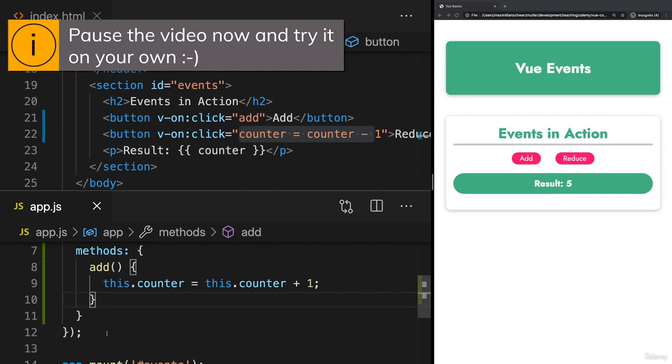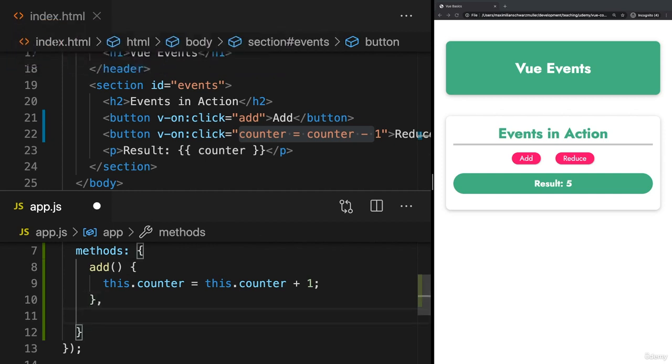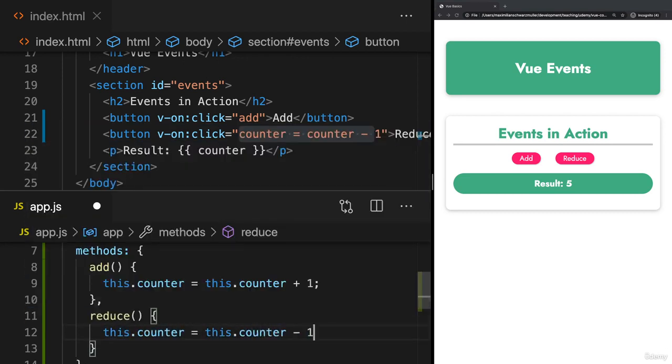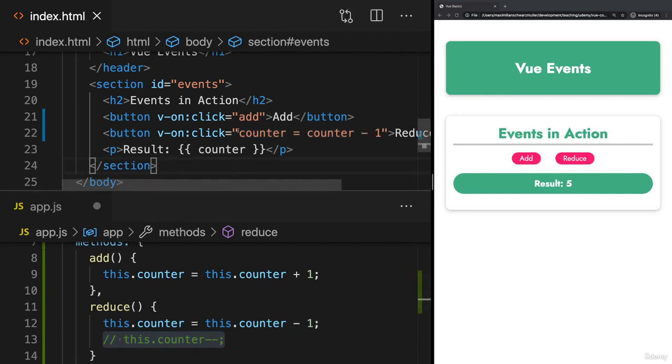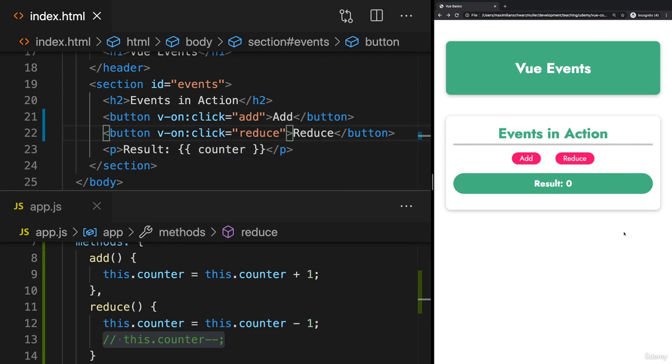Were you successful? Well, again, it's pretty much the same code. We can add a reduce method. Again, this name is up to you. And in there, we just set this counter equal to this counter minus 1, or we use the shorter form, which looks like this, which is also okay. And now in here on this second button, we can call reduce like this, or as I just mentioned, just point at it. Both is accepted.